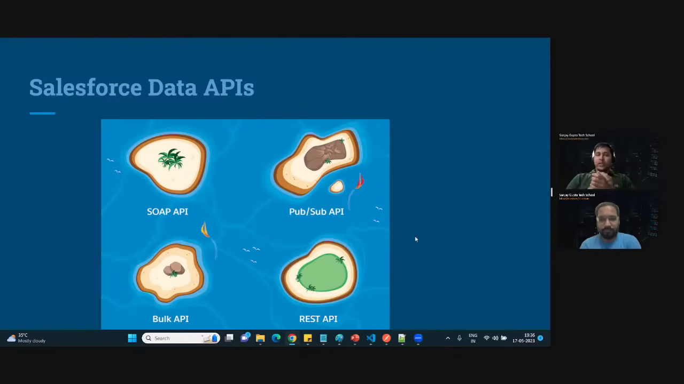Now, in today's session, we'll be talking more specifically about the REST API. If you see this diagram, it basically represents a kind of a sea where we have different types of APIs available in Salesforce. In Salesforce, we have more than 10 or 15 plus different types of APIs. A few of them are the REST API, SOAP API, Bulk API, and the PubSub API. In addition to that, we have APIs like the Metadata API, Analytics API. We have the Einstein related API. We have some platform specific APIs as well.